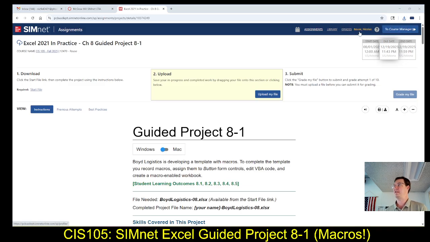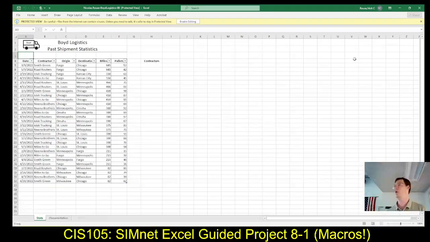It's only our 9th project. Don't worry, we got more. It's going to take a moment to open. There it is. Enable editing. Enable editing? Okay, fine. All right.